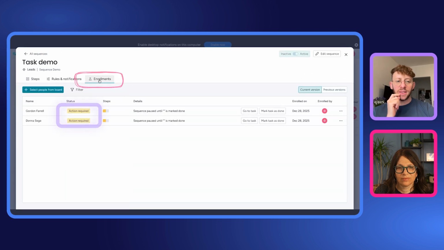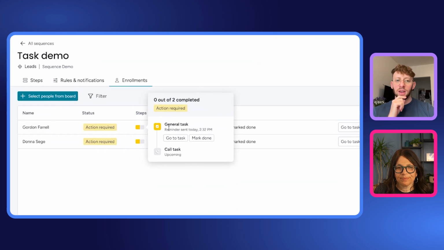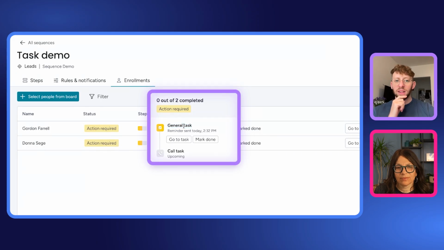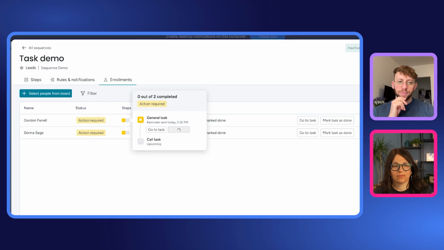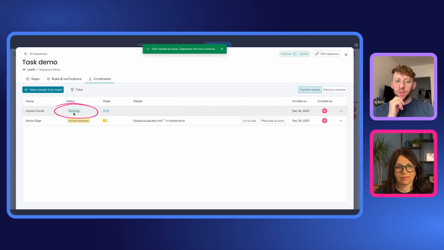When I go to enrollments, I can see there's action required on both of the leads. And when I hover, I can see, okay, a general task was created, a reminder was sent at 2:32 p.m. I can either go to the task directly back in the item and the emails and activities, or mark the task as done from here. Let's mark it as done. And now the sequence continues to run.